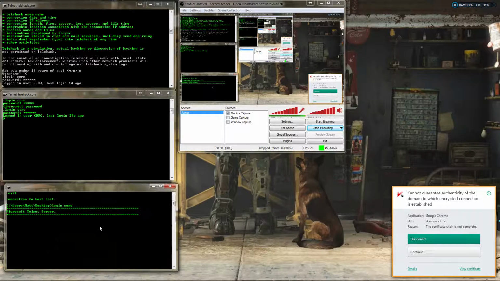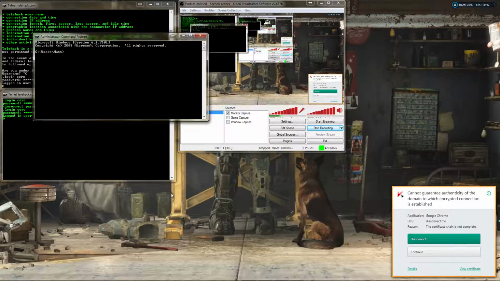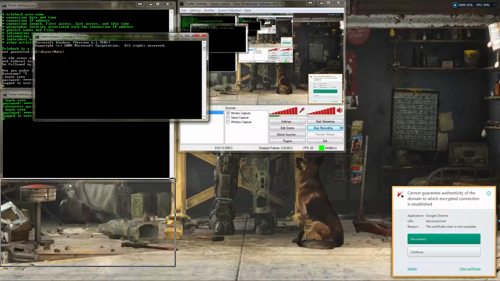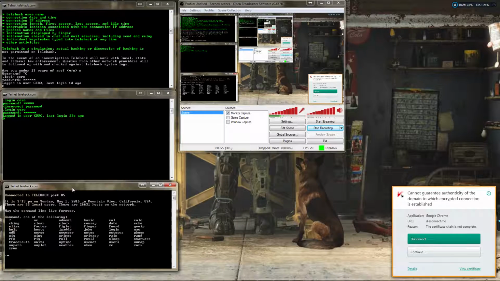If you want to get to it in command prompt, just exit that really quick to open a new one and show you. What you type in is telnet telehack.com, and then it'll connect you like that. Another thing you'll have to do is enable the telnet client on your version of Windows, which you can look up elsewhere on YouTube. I'm not going to take up the video for that.